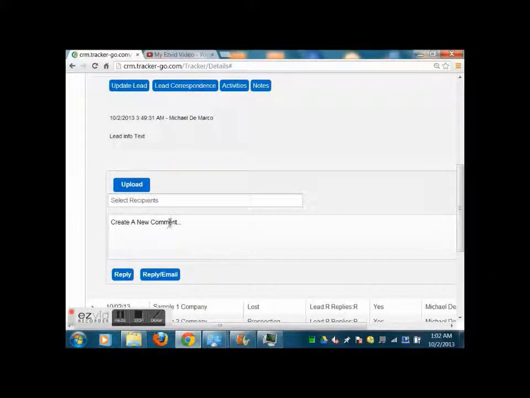What I'll do here is select a recipient. In this case, this is a demo database, and I'm the only one in there right now. I'll select myself, and I can create a comment, lead response 1. And then I have two options. I can reply, or I could reply with an email. If I just reply, it goes into the CRM as a response. If I reply with email, that would go out to the recipients.